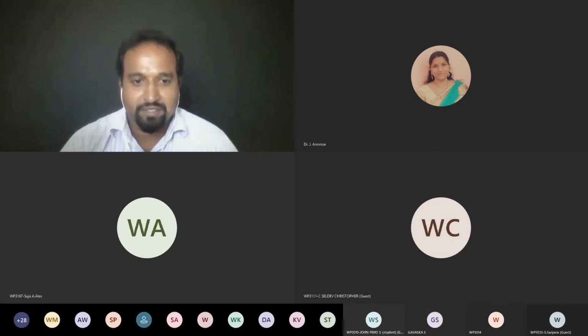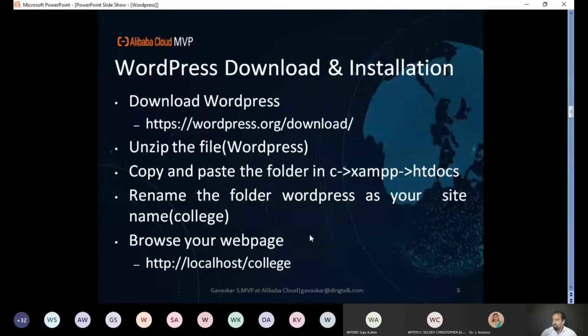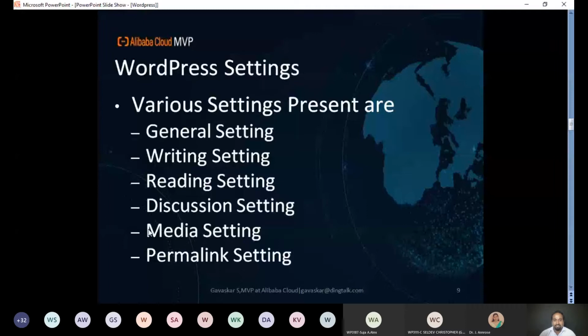Now we are proceeding with how to work with WordPress. We have done the installation of MySQL, then we have completed the installation of WordPress. Now we are going to see how to work with WordPress settings. The various settings present are general setting, writing setting, reading setting, discussion setting, media setting, and permalink setting. We can see a demonstration for this, then only you will understand clearly. I will display the video demonstration for how to do these settings.